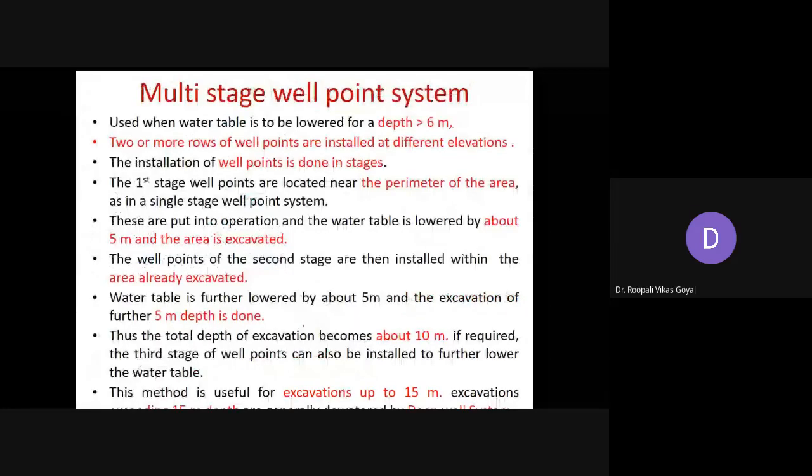So what is the multi-stage well point system? As I told you, the maximum drawdown limitation, or the lowering of the groundwater table which is possible, is around 5 meter. So if you want to go to a further depth, suppose greater than 6 meter, in that case you have to install 2 or more rows of well points at different elevations. So installation of the well point is done in stages. Stage wise, you have to install your well points.